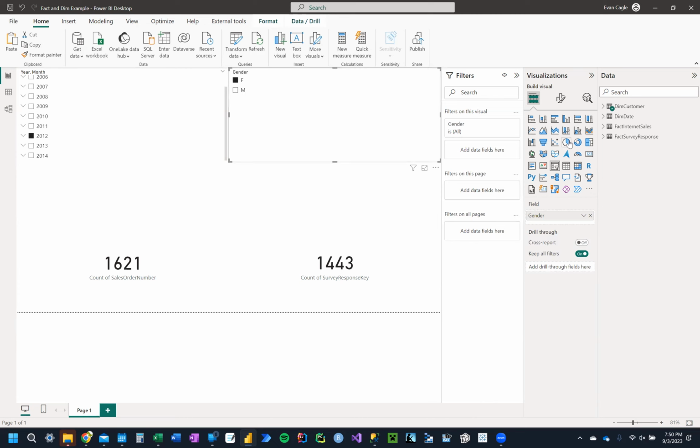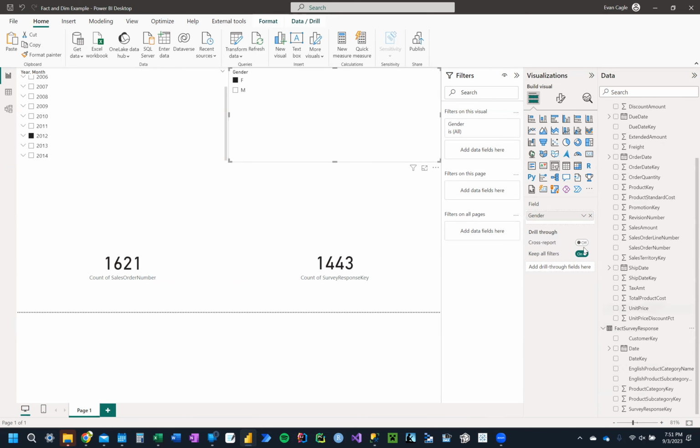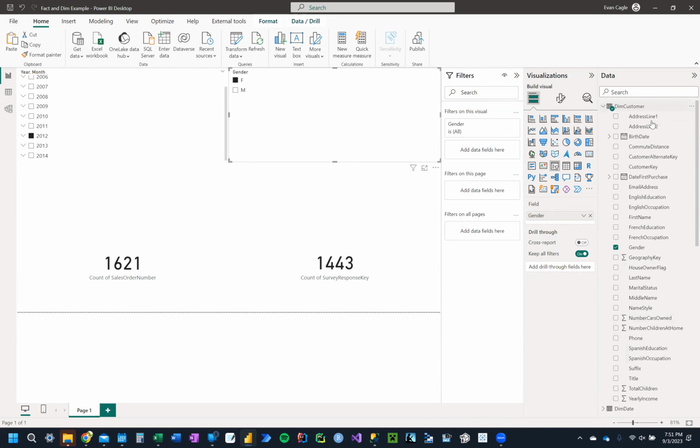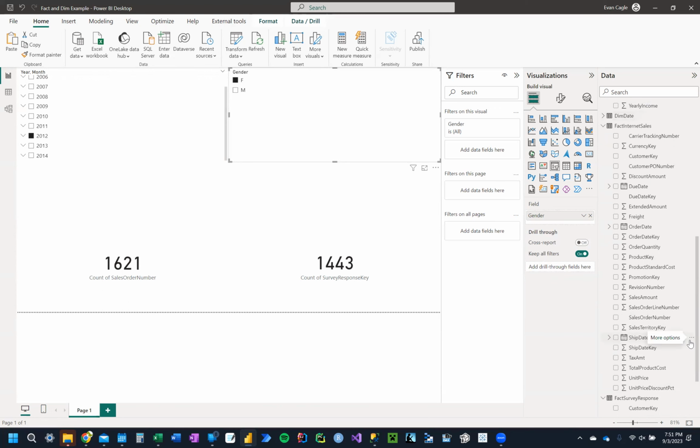If I had, in this Power BI tool, the fact sales, if I had joined on to customer key the gender as well, and I did the same for a fact survey response, well, it would be confused. Which gender am I filtering on? I can't filter on both, or at least not efficiently. Much more efficient to just filter off of one table's gender and have it related to the other two.